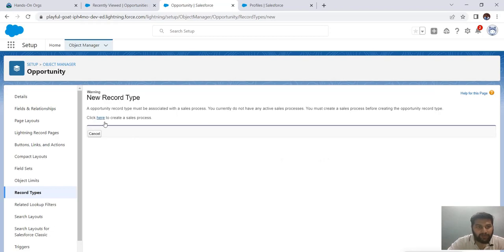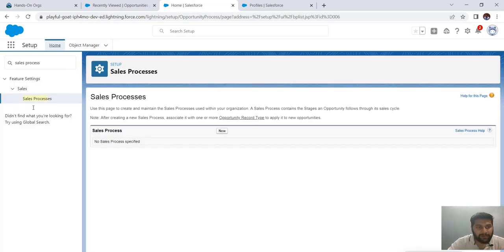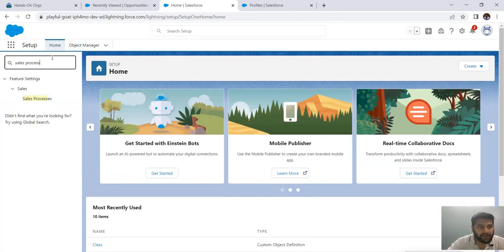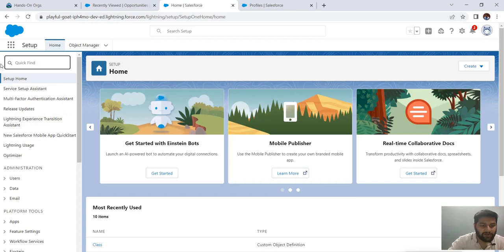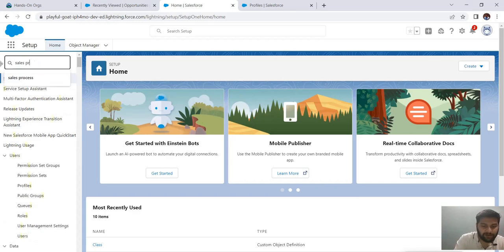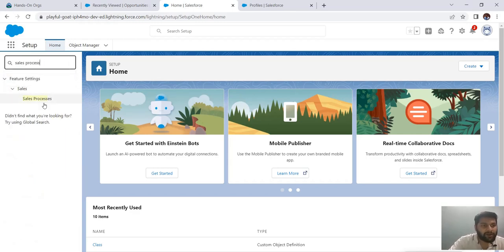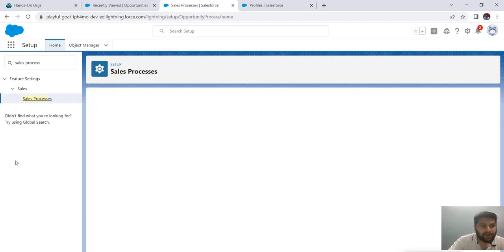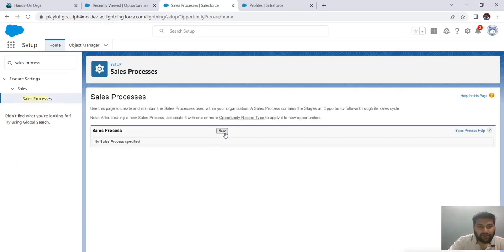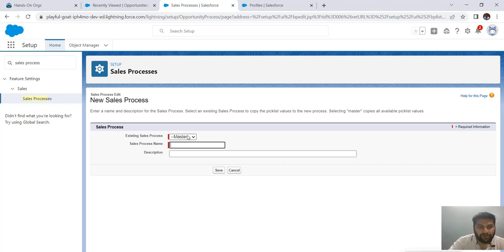Either you click here and you will land on the business sales process, or you just go to the home and search sales process. Let me show you. It will load. Okay, sales process. After that you click on this and just click on new. Let's say we name it task process, since we are creating one. And after that we just save it.